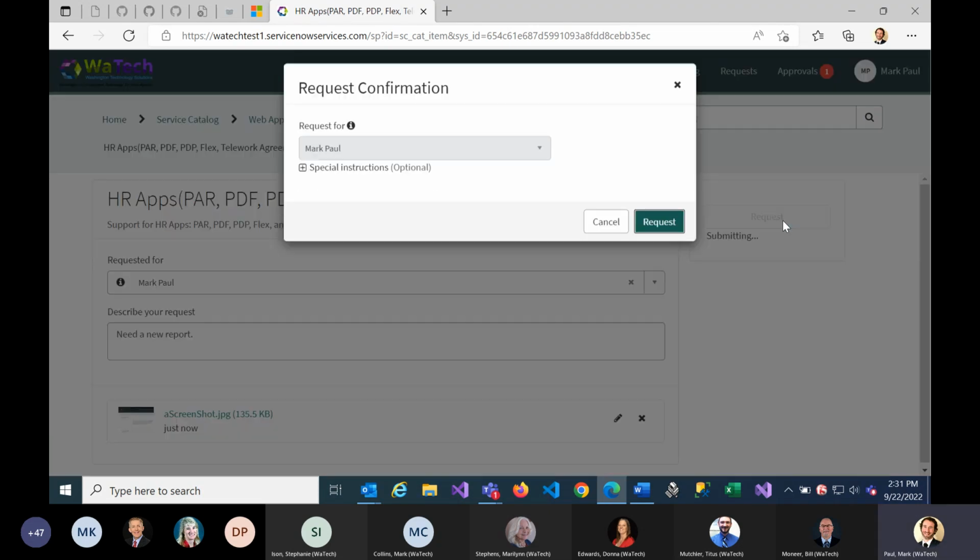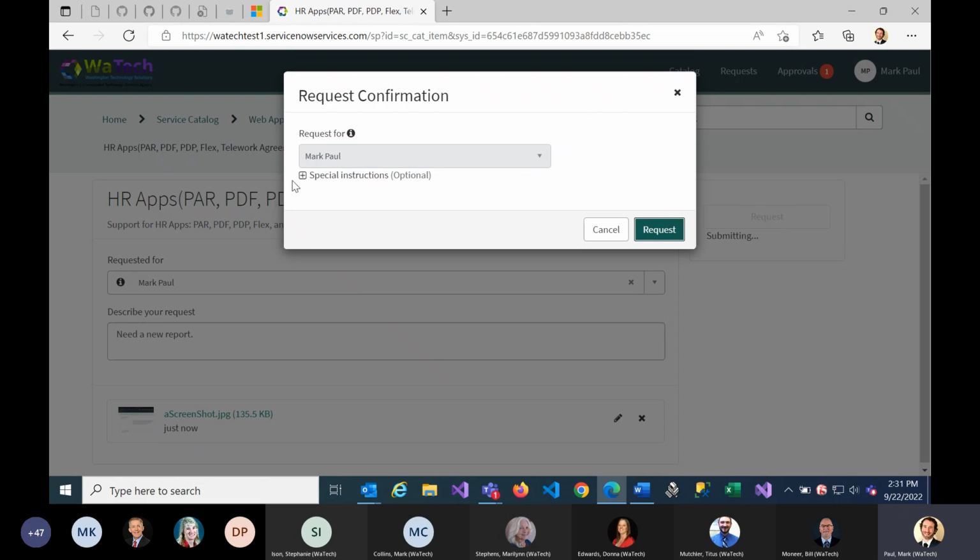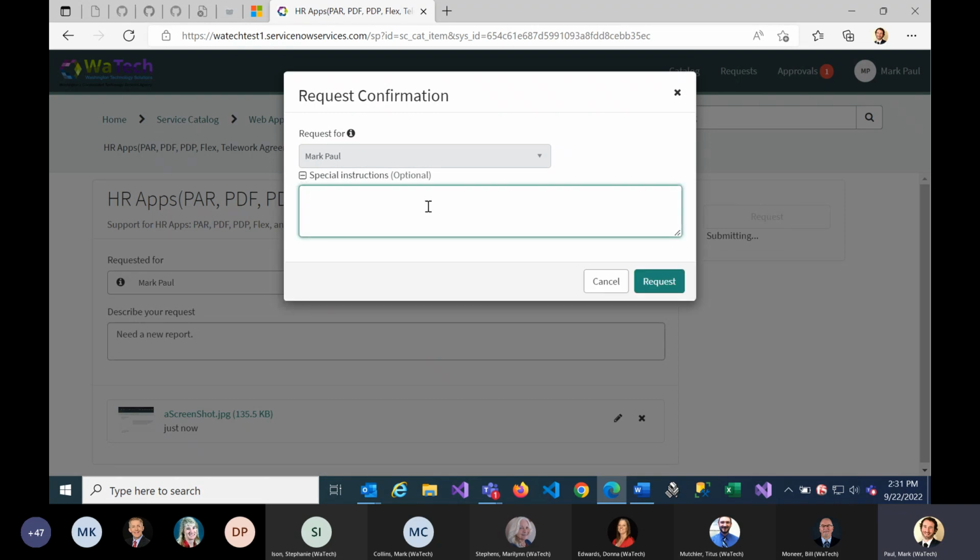So I'm going to go ahead and request this. You get a special instructions section. You can put some information. I'll put something here just so we can show off where it is in the future on what screen. This is something that'll show up at the request level. But normally you wouldn't have to fill this out.